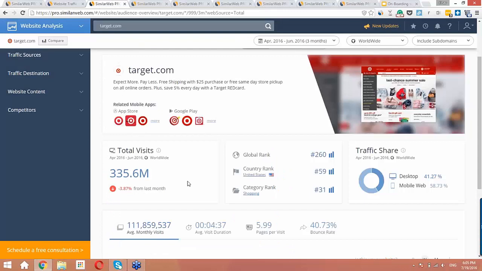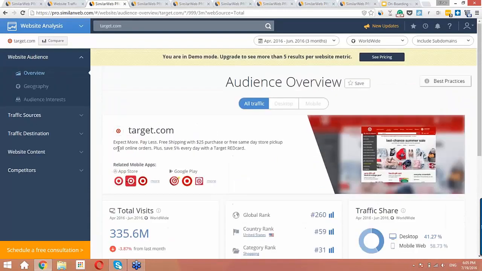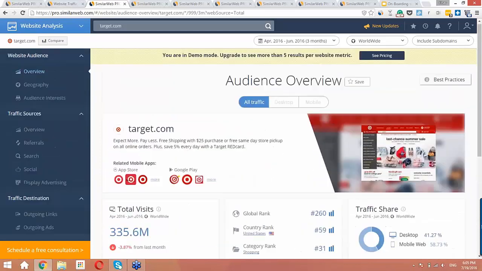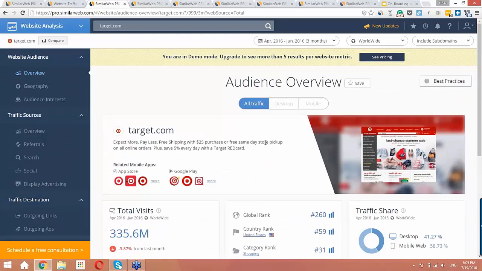Now let's look over at the sidebar. This is where you can navigate within website analysis. This can provide logical steps for doing your analysis, from looking at the audience, to where the traffic is coming from, where it's going, etc. So let's start analyzing Target.com and set up our parameters.